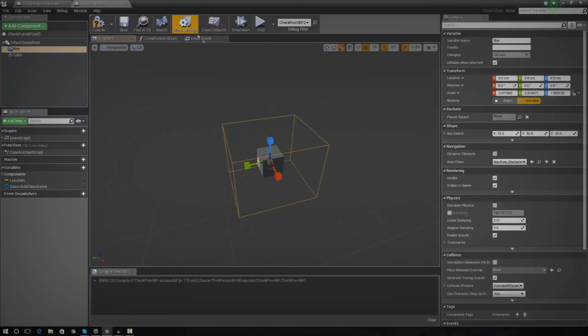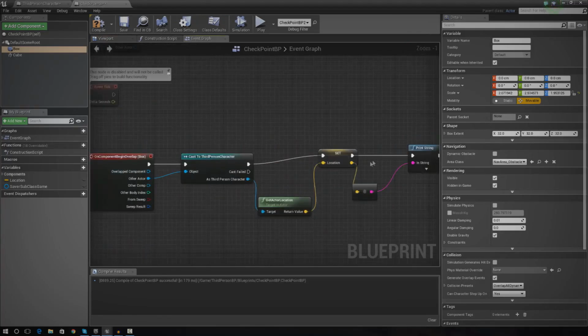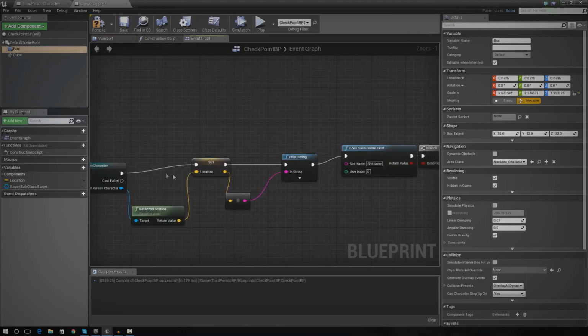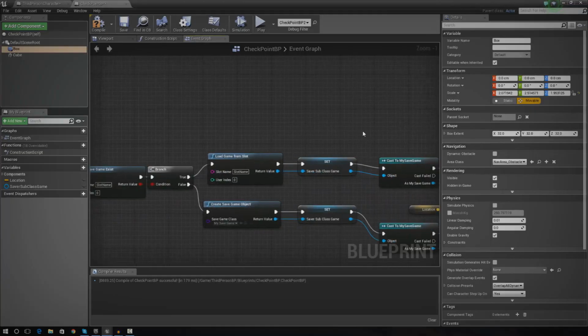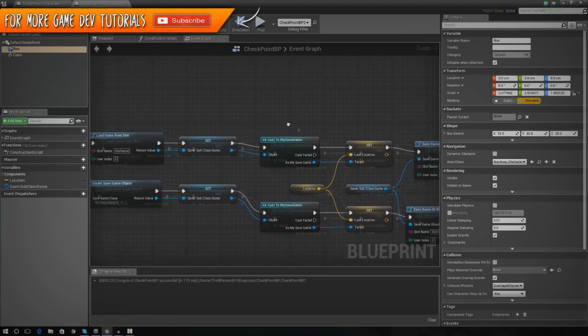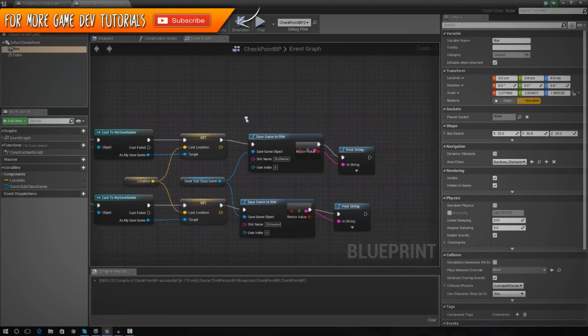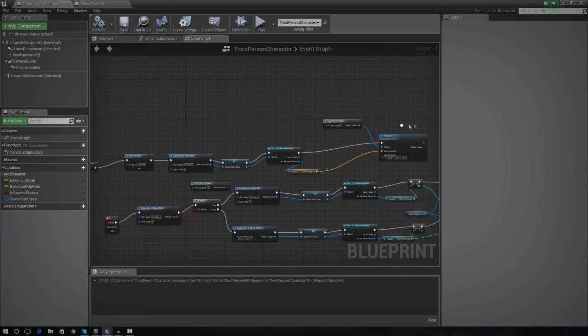It's a box collision, and whenever we begin overlapping with that, what it's going to do is cast to the third person character, get the location, set it to the location, check whether or not a save game exists. If it does, it's just going to load the game and then replace it. If it doesn't, it's going to create a save game object and put it into a last location. But what we're going to be doing today is showing you how to actually grab that information at the start of the level and essentially teleport them to the last location for your checkpoint.